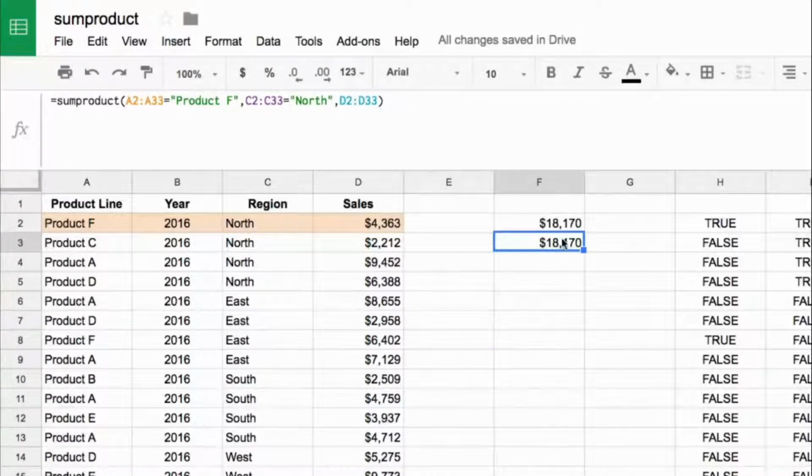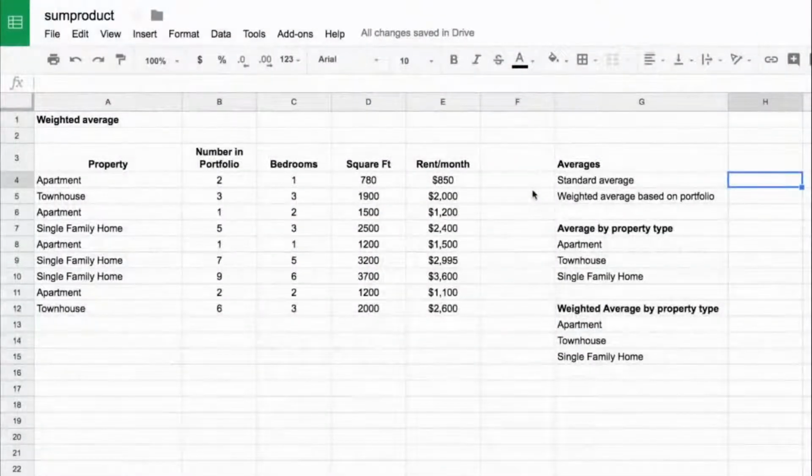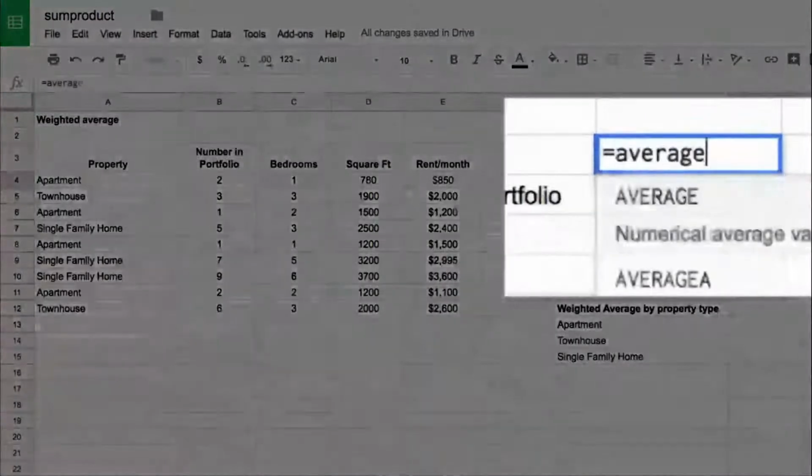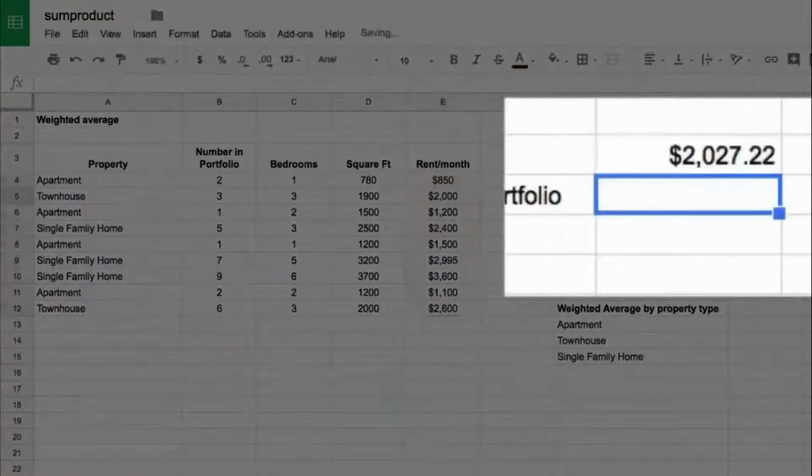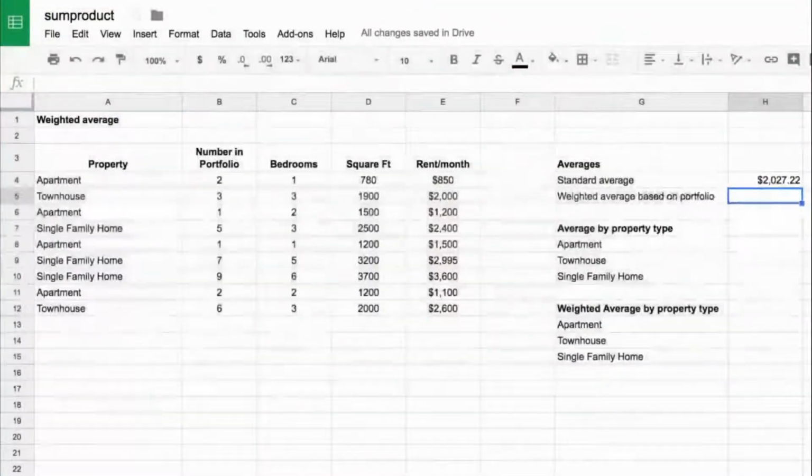So let's see another example of the SUMPRODUCT where it does solve a specific case for us, and that's to look at some averages. So I have a little table here, some properties that belong in a portfolio, say for a real estate firm, for example, and it just tells me how many they have of each type, how many bedrooms there are, the square footage, and the rent per month. And we'd like to just calculate some sort of averages of the rent. So the most basic of all is just to say what's the mean.